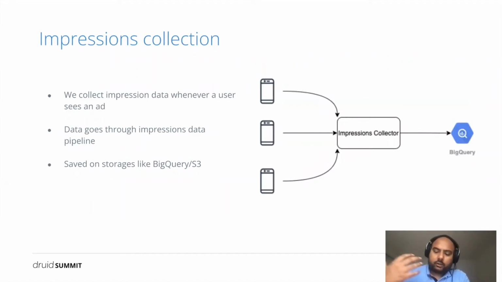Whenever we serve an impression, a user sees an ad, as soon as they see an ad, we generate a bunch of events. Their engagement is also recorded. We send it to our backend, our impression collector pipeline, which consists of a lot of services. It collects that impression and then saves it to BigQuery as well as S3. So any time any interaction happens, we have that interaction saved against the user ID, some profile information, and some ad related data on BigQuery or S3. So that data is already there.